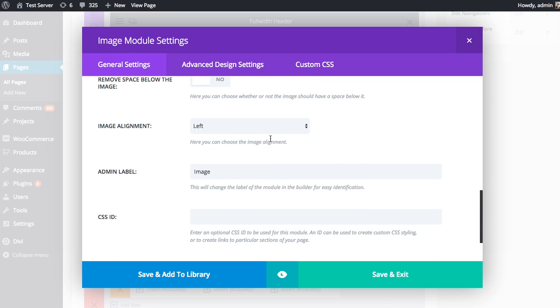Next up is the image alignment. You can choose left, right, or center. And that really only matters if the image is smaller than the column it's being placed in. In this case, that isn't the case. So no matter how my image is aligned, it won't matter because the image is going to assume the entire width of the column. But if you place a small image inside of a large column and you want that image to be centered, you can choose that here.